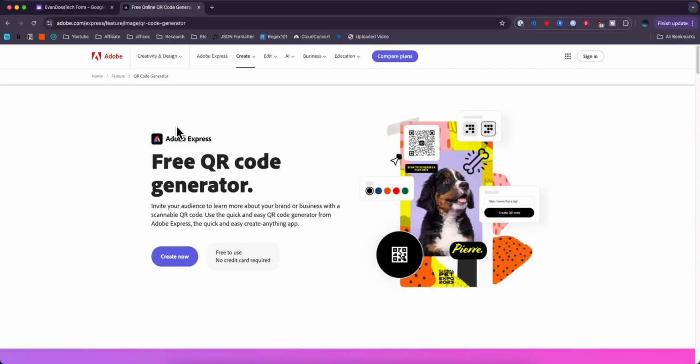So for this, I'm going to use the free QR code generator by Adobe Express. It's completely free to use and you don't need any credit card or anything like that. We can go ahead and click on where it says create now, and I'll have a link for this in the description down below as well.